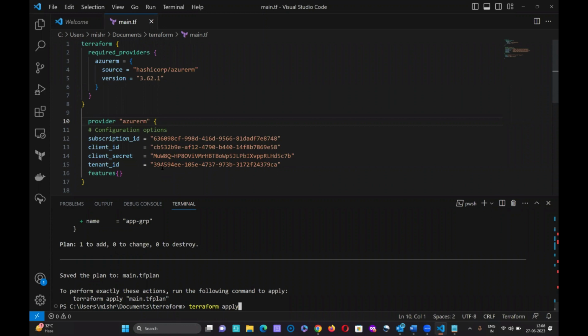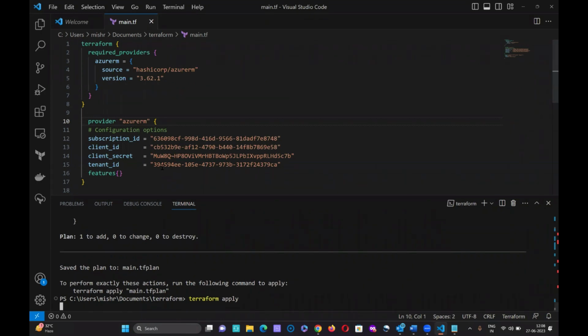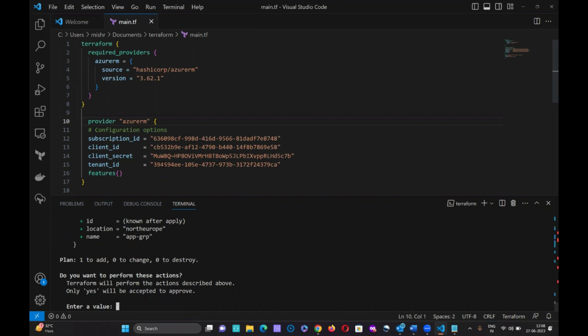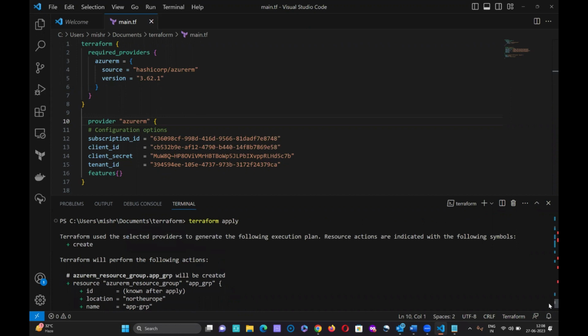Now I'm running this command, Terraform apply. Okay, so it is showing us what it is going to do. Terraform will perform the following action. Azure resource group, this is the resource type. And as I told you earlier, this is the resource group name. It is telling us it will be created. So resource and this app grp, this is the block name, and this is the resource name, app grp. Our resource group with this name, the highlighted one, with this name will be created in Azure portal.